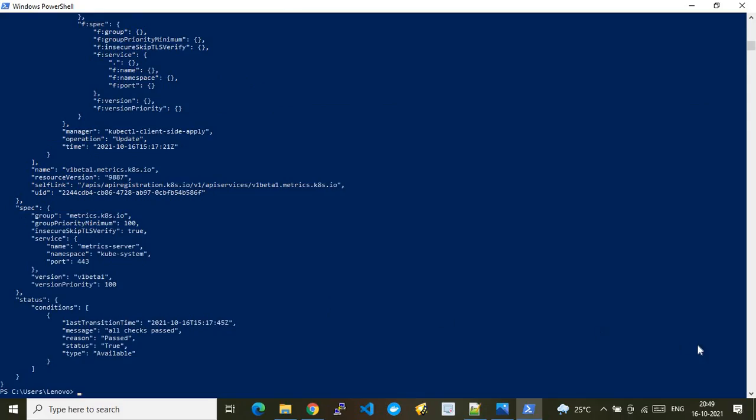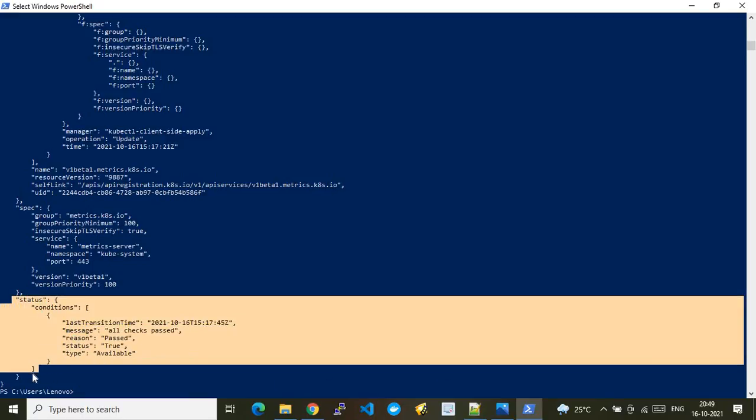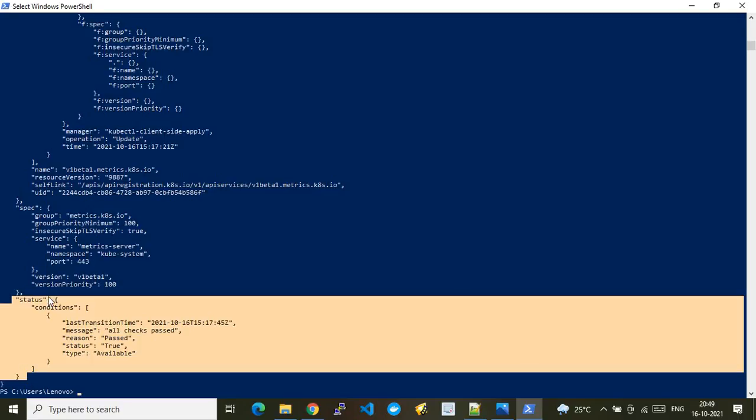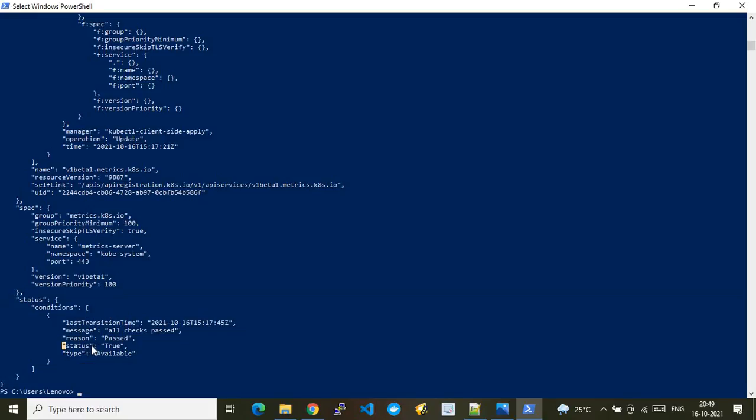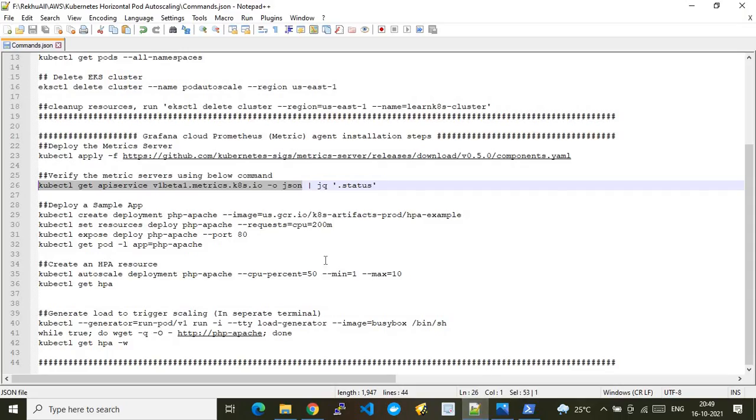You see, the command output is very good, and we want the end map, the dictionary. Here it says status equal to true and type equal to available, which tells us that our metric server is configured successfully. Regarding this commands.json file, I will share it in my GitHub repo, and the GitHub repo link will be given in my video's description. Please find this file from there.